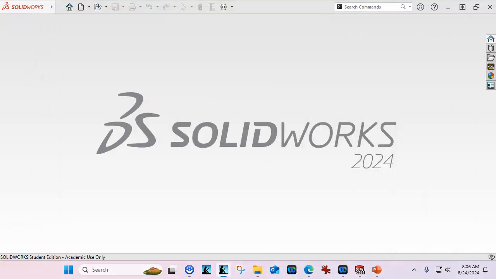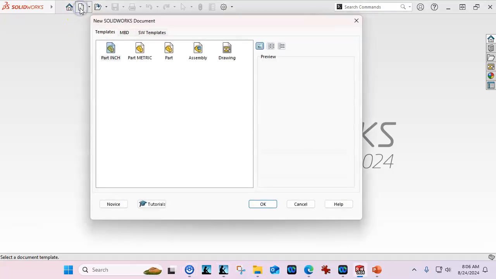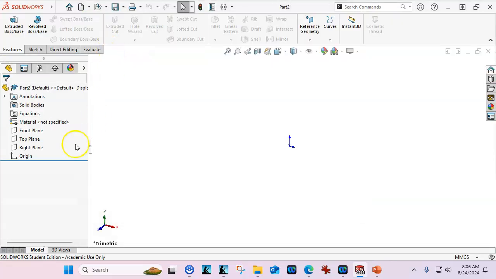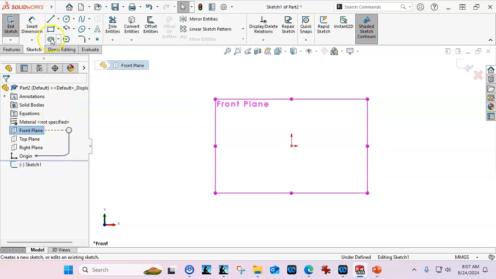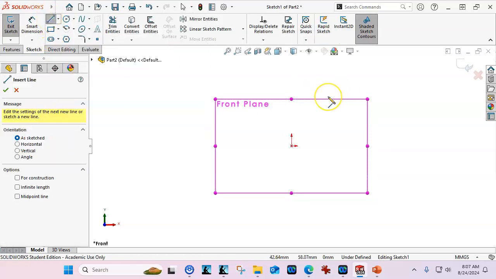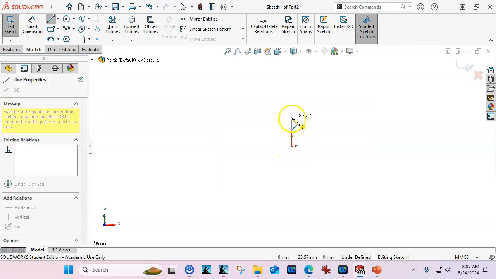So fly that out of the way, and we're going to be in metric, so I will open metric this time and go to the front plane, left click on the front plane, open the sketch, and let's go with the line. Click. All right, so about 34, again, I'm not going to try and get that exactly, 37.2. Yeah, it's just not worth it.